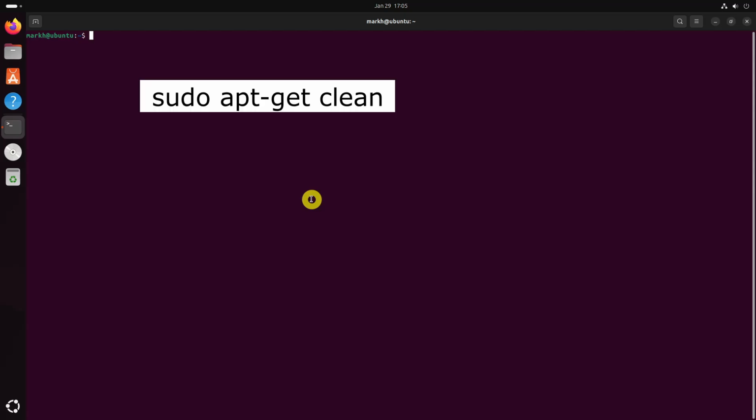With the apt package manager, you can issue the following command. This will remove the content from archives directory except for the lock file.